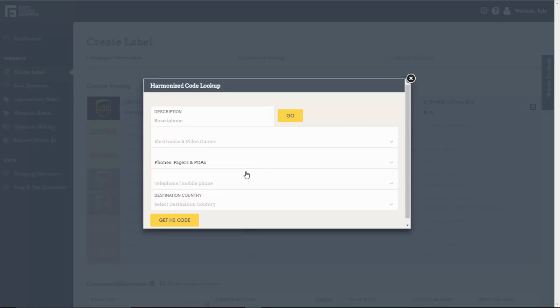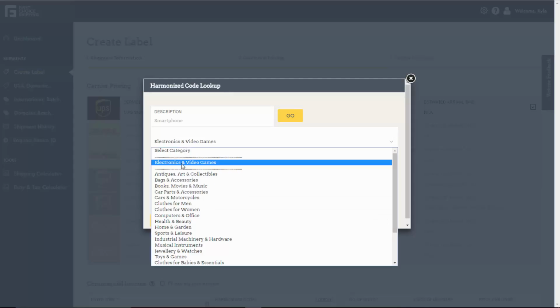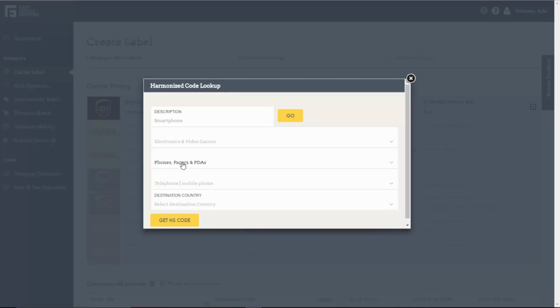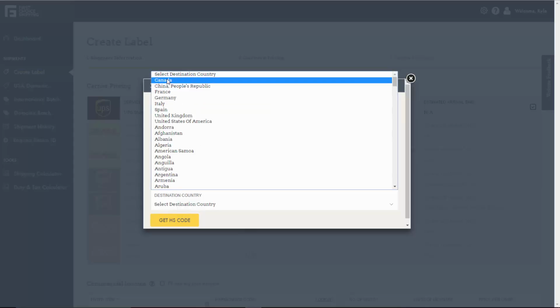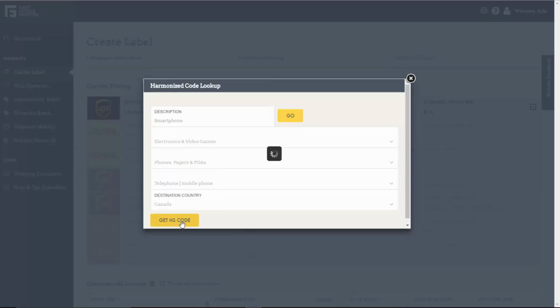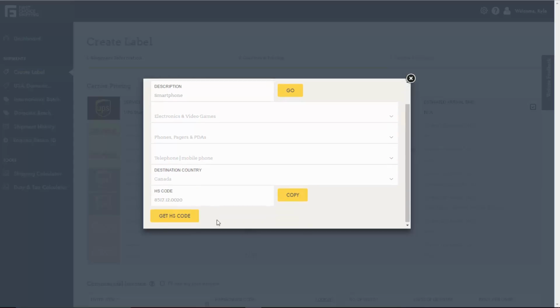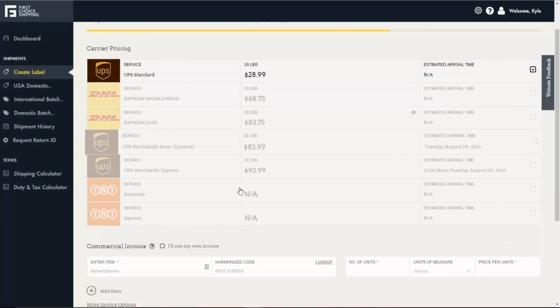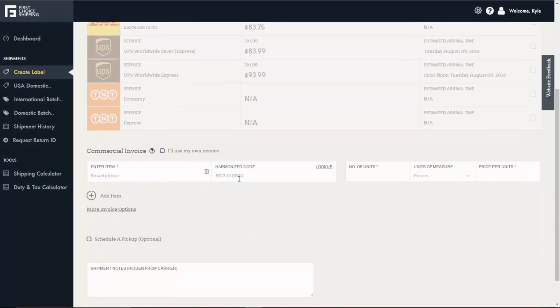So in this example, the description for the item that I'm going to be sending is smartphone, and you can see it's already pulled up some information here, but I can choose electronics, for example, and it's found that it's phones, pagers, and PDAs. So it's basically found the different categories here, but you'll just select in these different drop downs the most applicable categories that would relate to whatever item you're sending, and then finally you're going to select your country that you're sending the item to, and it's going to automatically find the harmonized code here. So I can go ahead and just copy this myself, or I can even just click on the copy button here, and you can see that it pastes that harmonized code into our field here.